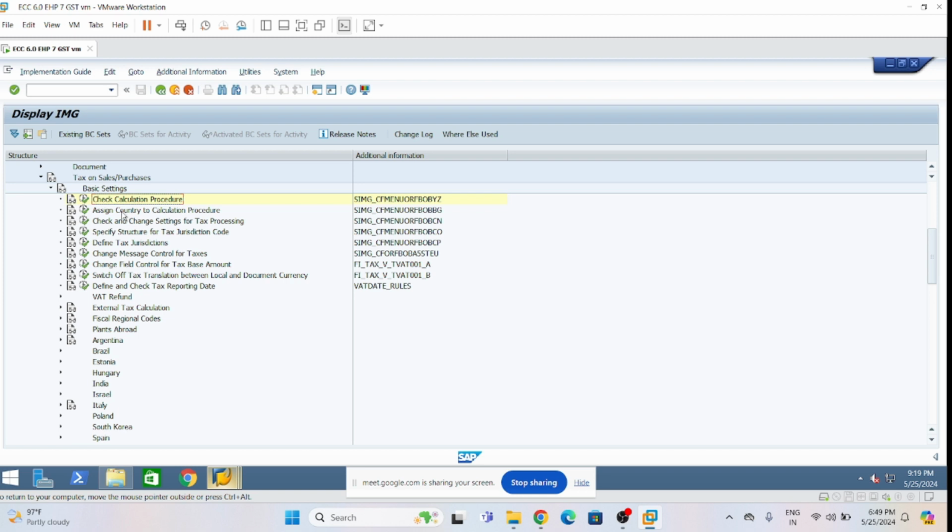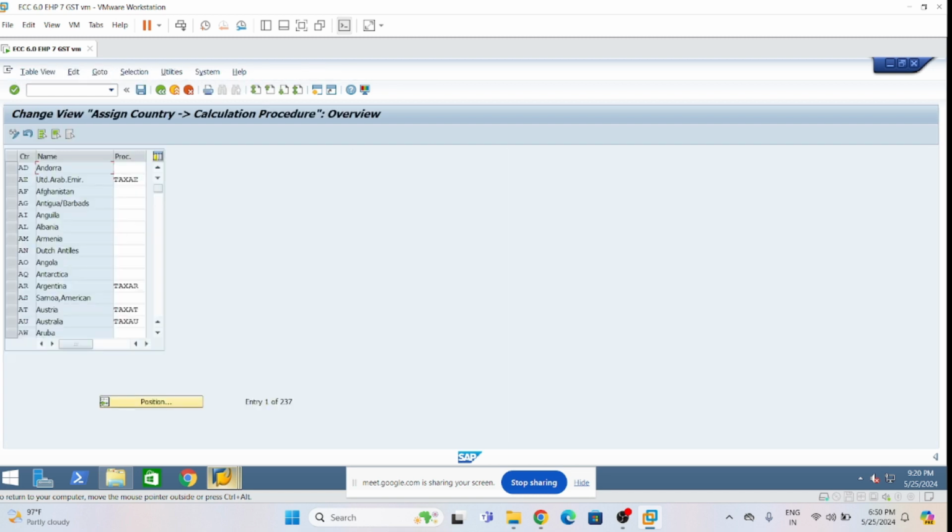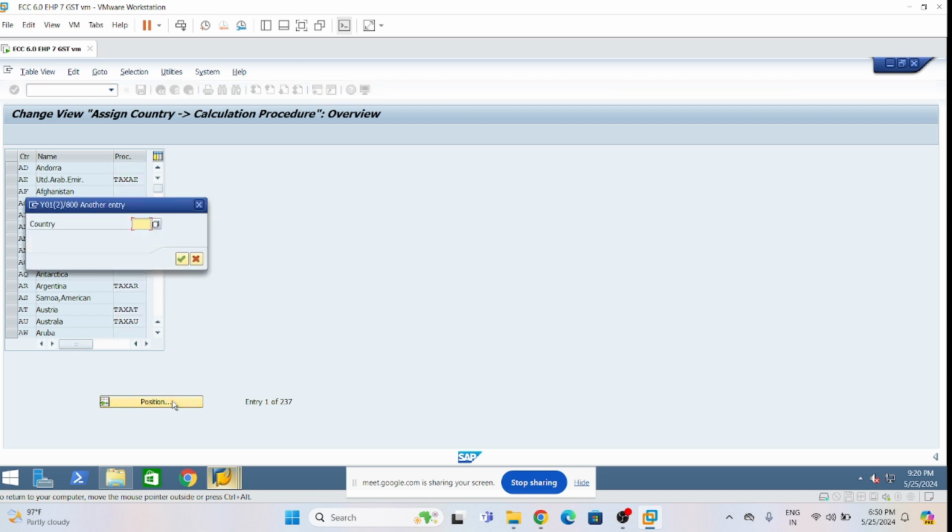Same path as previous. Assign country to calculation procedure, T code is OBBG. Okay, come inside to this configuration, then click on position. Give our country IN.